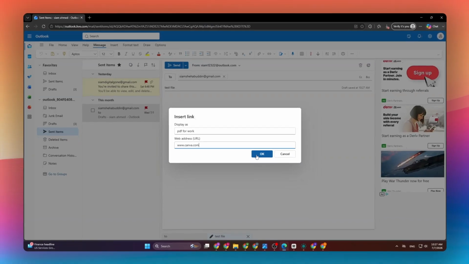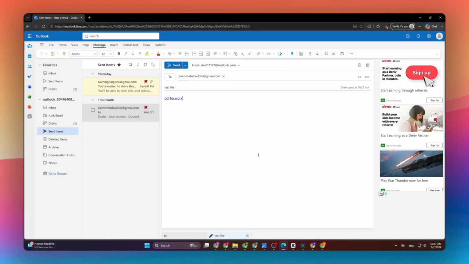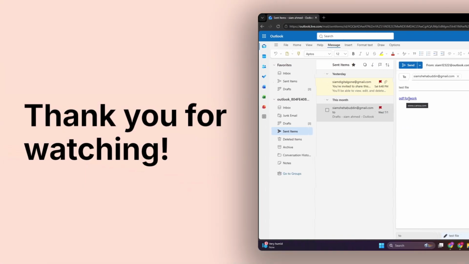Finally, once you've entered the link, click the OK button. As you can see, the link has now been added successfully. You've now learned how to link a file or folder in Outlook.